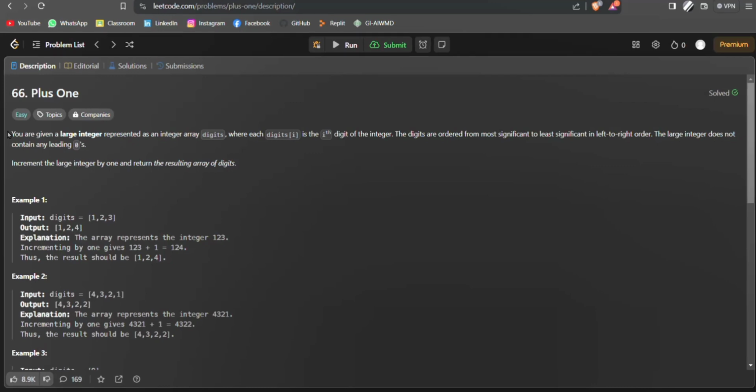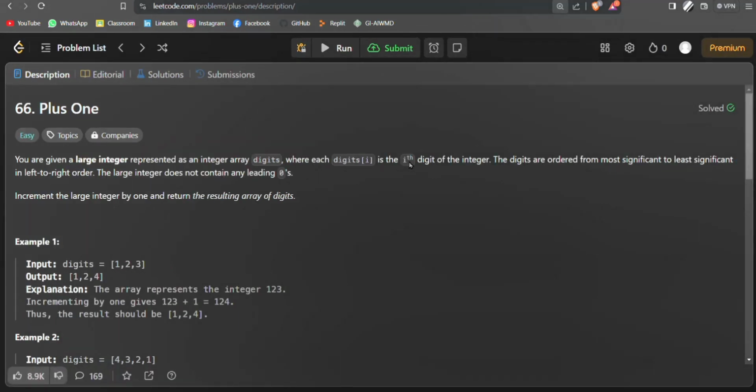we will write the code. You are given a large integer represented as an array named digits, where each digit i is the ith digit of the integer. The digits are ordered from the most significant to least significant in left to right order. This is the kind of array that you will be given, like this 1 2 3. This is the array, and you have to increment 1 to this number.